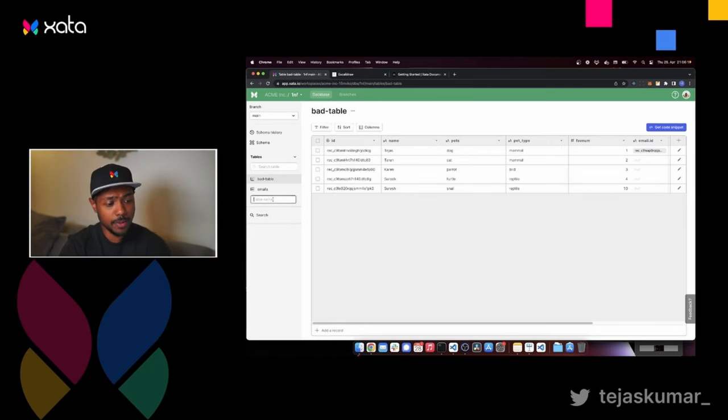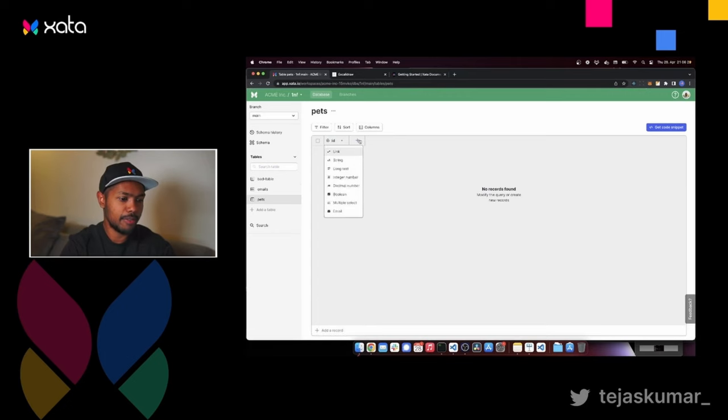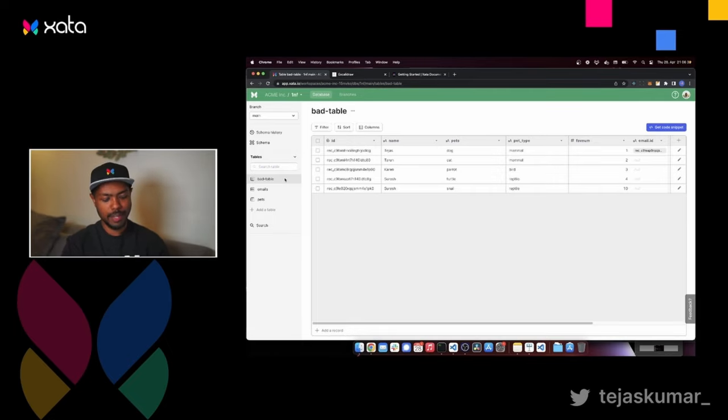How would we fix that? We would add a table called pets. Pets would have two columns, right? A pet name and a pet type, right? And then we would link bad table to pets. You kind of get the idea. So that's 3NF. But let's keep going.